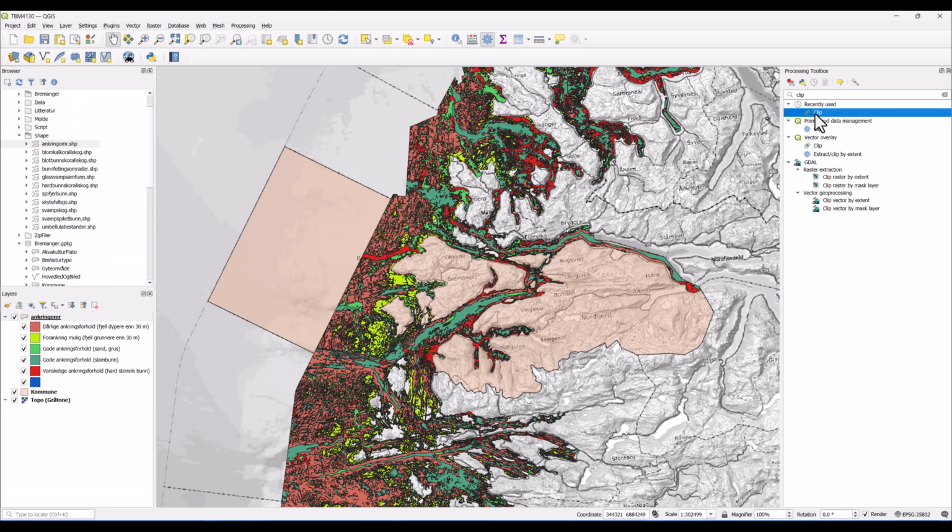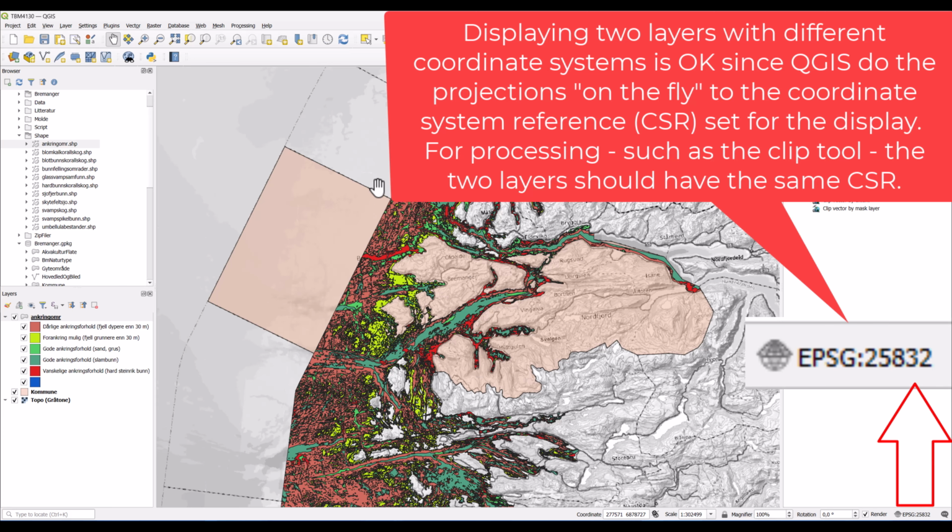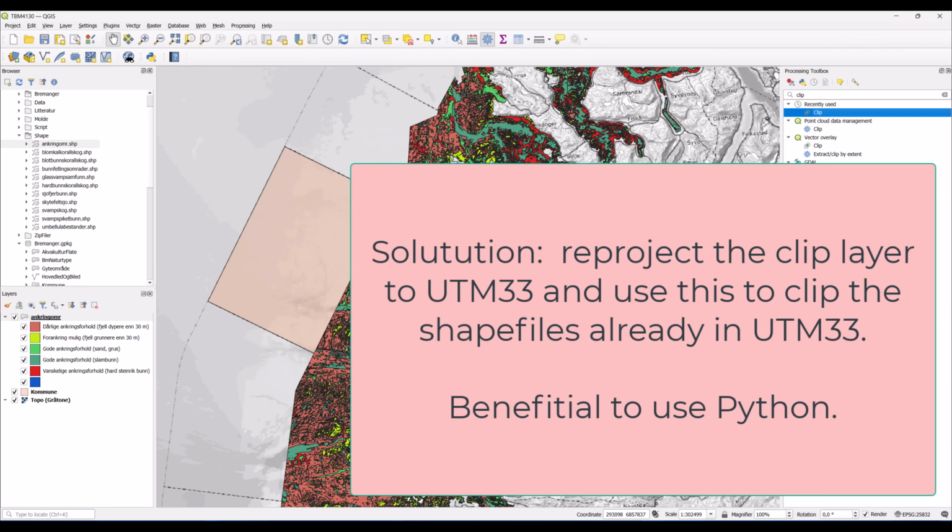So in addition to the clip tool, we also need to use a reprojection tool. For the display of these two datasets in different coordinate systems, this is okay, because QGIS projects what is in UTM 33 on the fly, so it will be displayed in the same coordinate system as the municipality layer. But this will not work when running processing tools like clip.